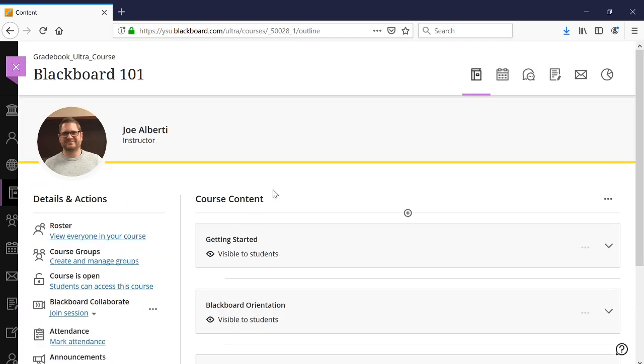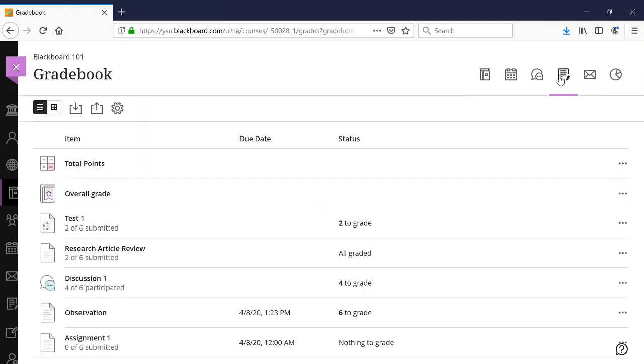Once inside the course, to access the gradebook, we're going to use the gradebook icon on the top right side of the screen. This again will bring me to my list view where I could see all the assessments. The top left-hand side will give me the option to toggle from a list view to a grid view.